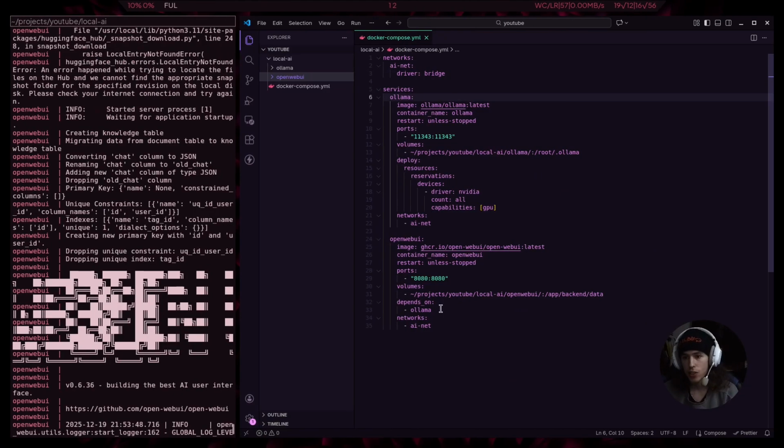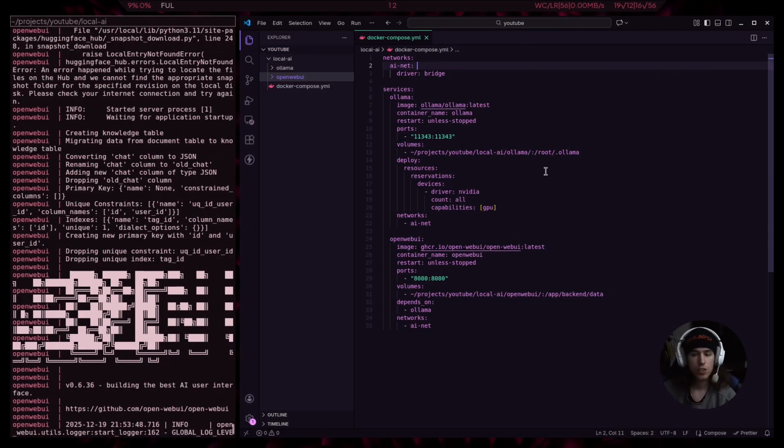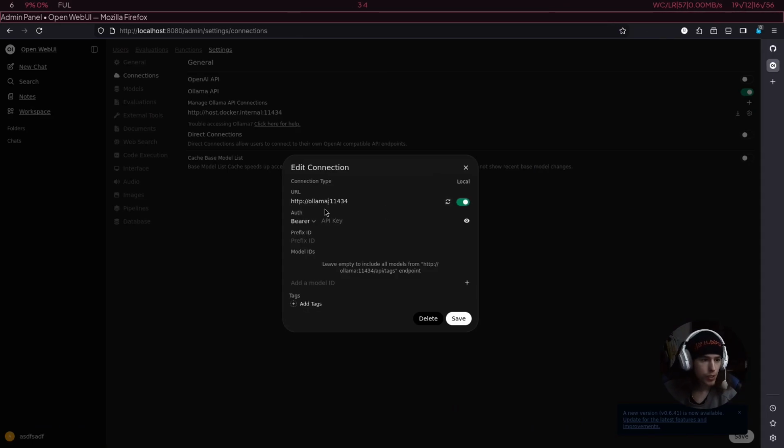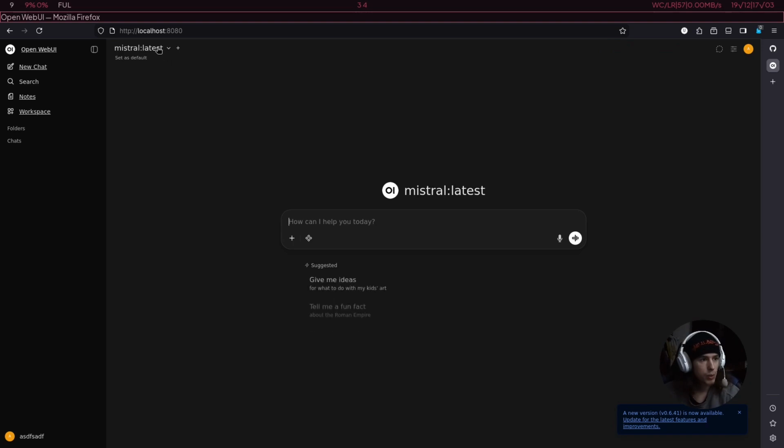And so because they're in the same network, AINet and AINet, and we have it defined up here, you refer to the containers by their container name, ollama. So it'll be ollama:11434. Got our connection set. We go to Open WebUI and look at that. Mistral latest. Alrighty, and just like that, now I can go ahead and say, hello, how are you doing today?